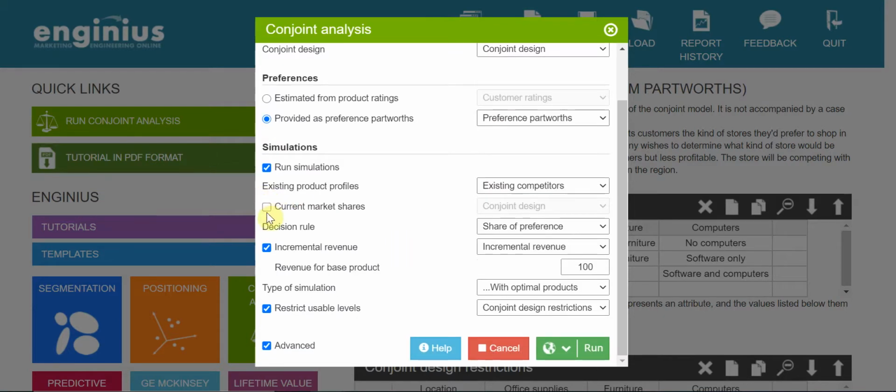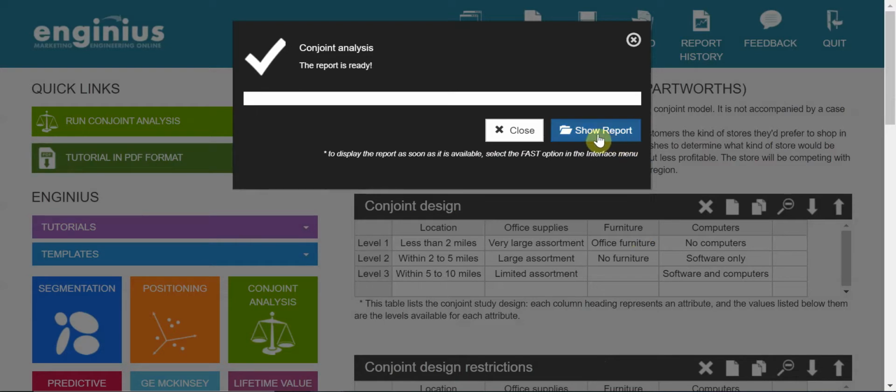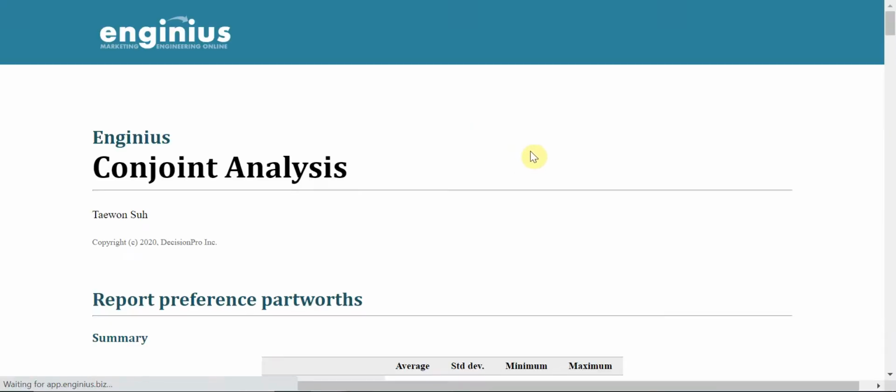We don't have the current market share, so no. Existing profiles and competitors are there. The incremental revenue table is there too. So I will just run it. Show us the report. Click this. You may get a new window with the results.